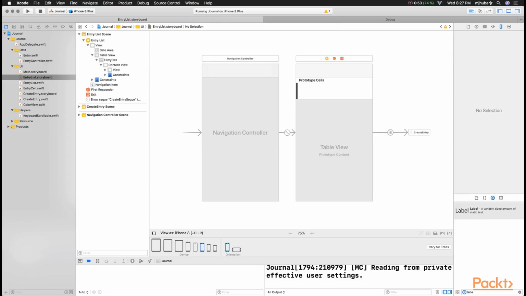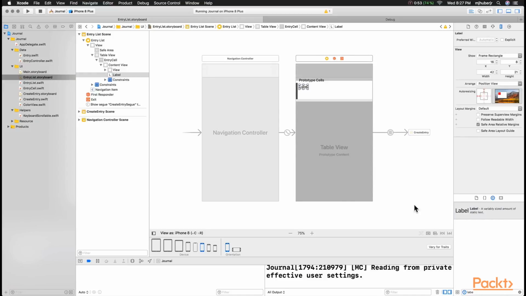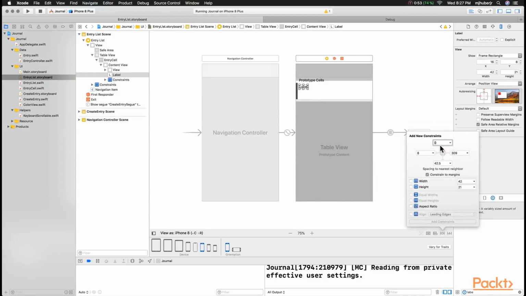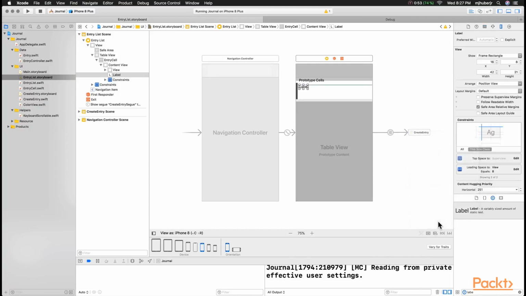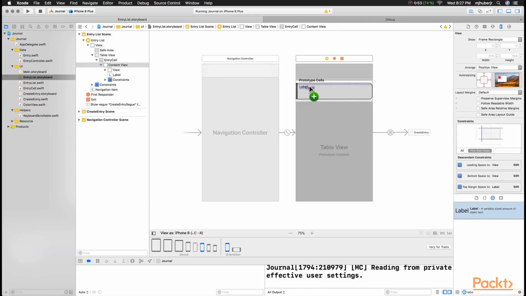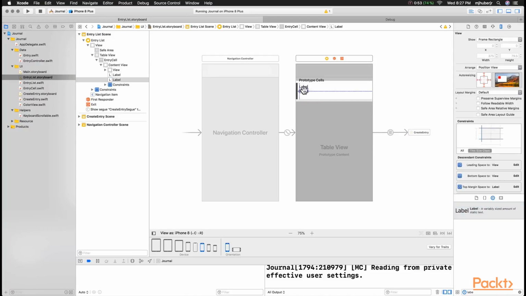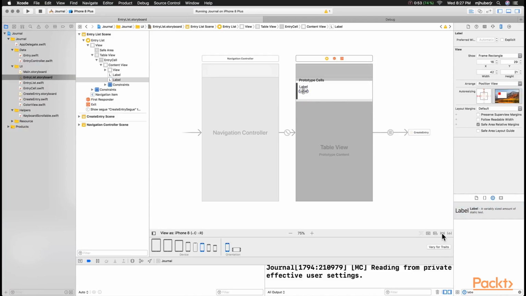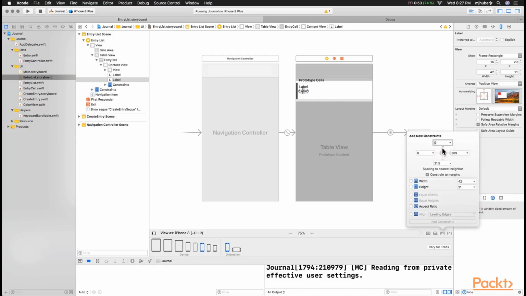Now let's go ahead and drag in our two labels. One for the title and one for the body. And let's pin the title label for 0, 8, and that should be all that we really need. We'll keep constrain to margins checked so that we have a little bit of a gap to work with. Now let's bring that body label in, and we will set some constraints on that label as well.